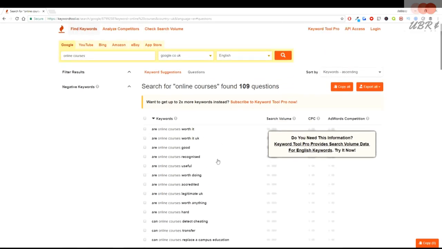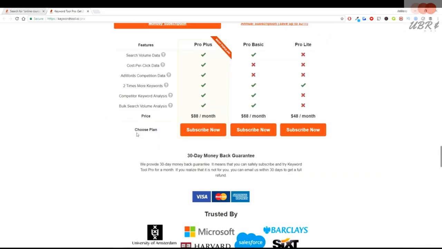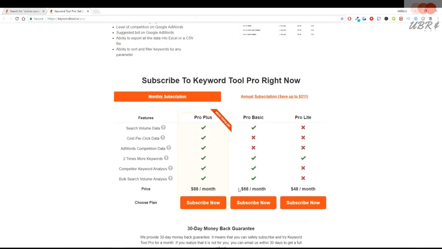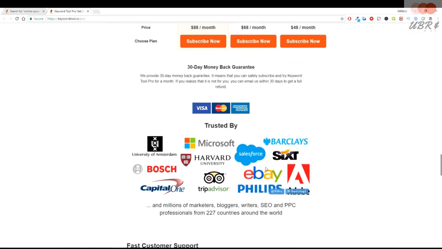And then if you want to have a quick look at the pro version, all you need to do is click this just here, and if you scroll down all the way to the bottom, here we go, it's either $88 a month, $68 a month, or $48 a month. And that gives you search volume data, cost per click data, AdWords competition data, 2 times more keywords, and much more. So that's absolutely awesome. And it's not too expensive. It depends how often you're going to use it, of course, because if you're not going to use it too much, there's no point paying out all the money for it. And if you don't like it, there's also a 30-day money-back guarantee to get a full refund. And as you can see, trusted by all these different companies as well.